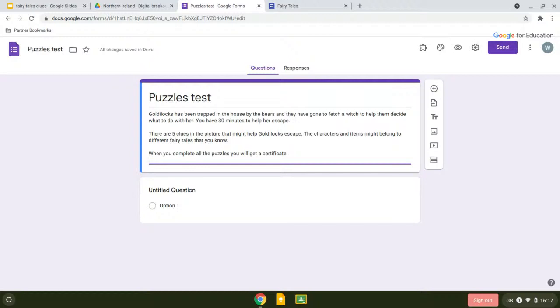So I'm saying that Goldilocks has been trapped in the house by the bears. They've gone to fetch the witch to help them. What you're going to do, you've got 30 minutes to help her escape. It tells them there's 5 clues, click around, find them, and come back and complete the puzzles, and you'll get a certificate. So that's the little story that I've built up, and that's what we're going to do.